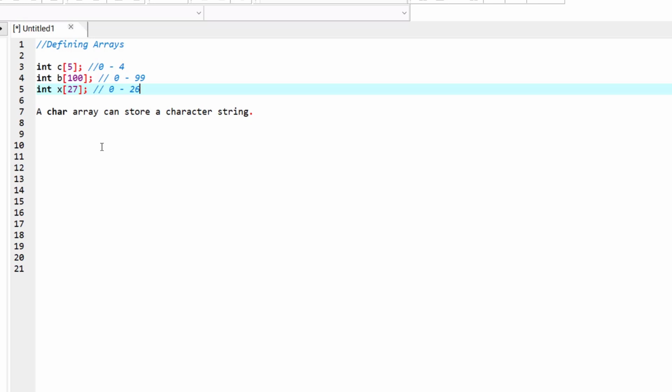We also have a special type of array, which is a char array or character array that can store a character string. We will discuss that later in the coming episodes.